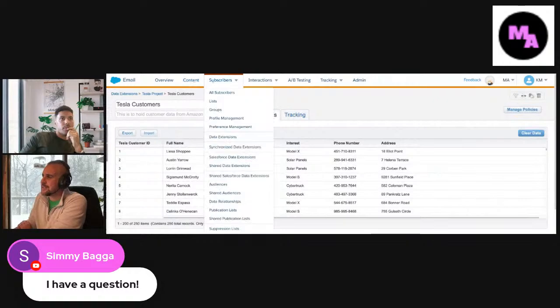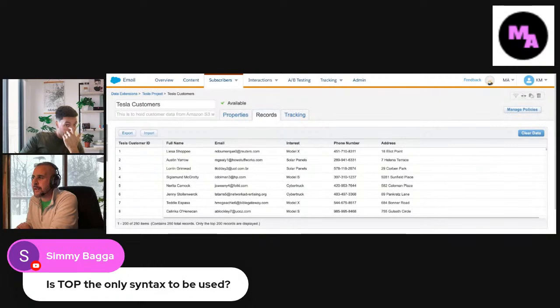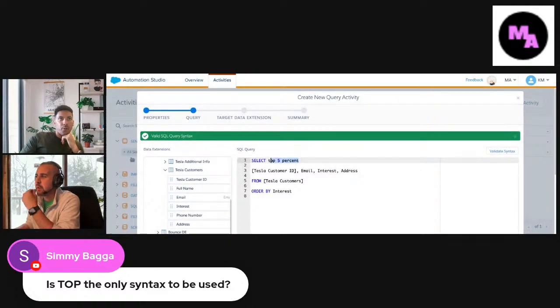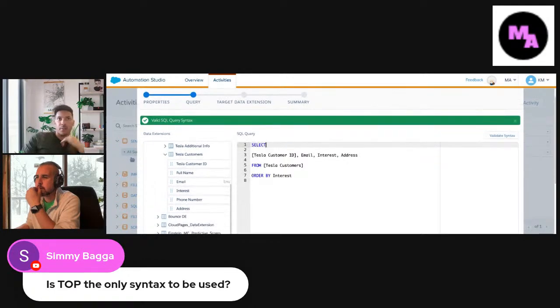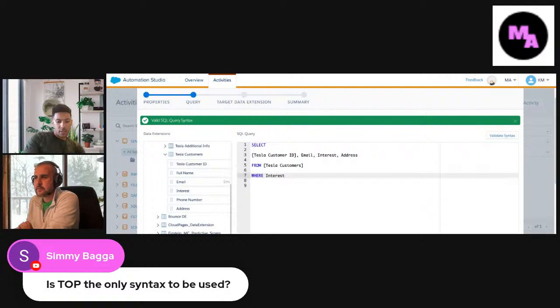So Semi asked, is top the only syntax to be used? Well, Semi, when we went to validate, it gave us what? Top, offset, and for XML. So this is if we're doing order by. Remember, if you're not trying to order by something, if you're just saying select these columns from this data extension right here, where let's just say interest equals Cybertruck.